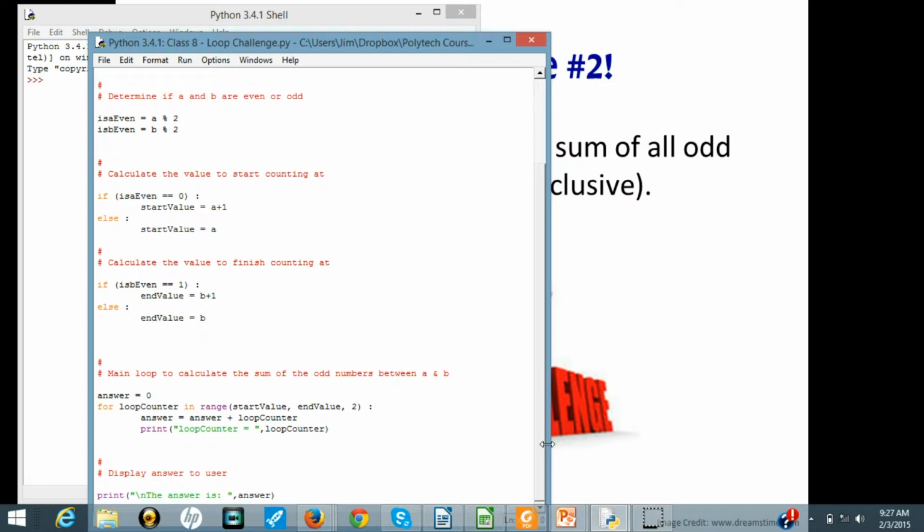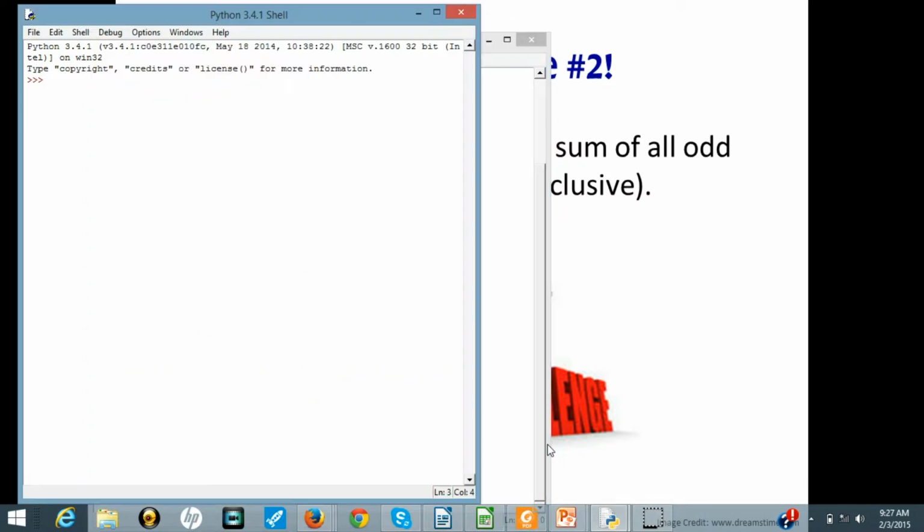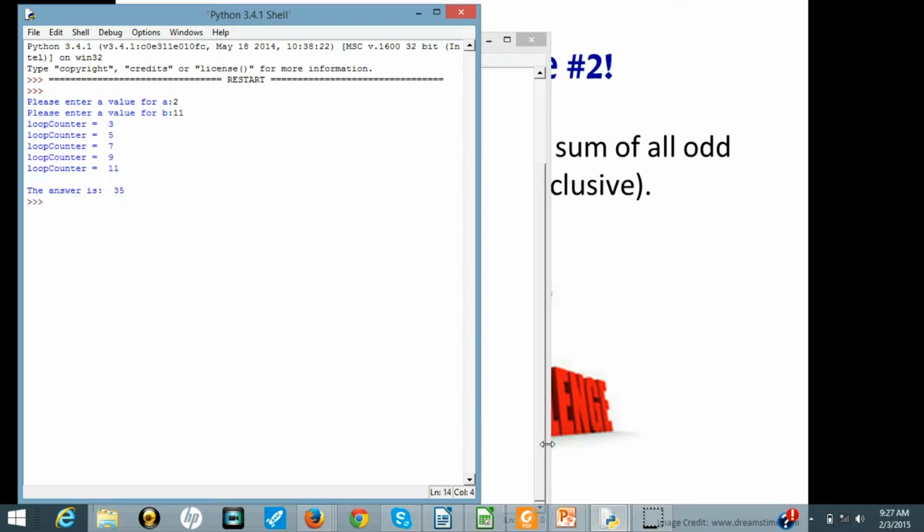And then display answer to user. Here's what the answer is. Alright? Let's give it a run and see how it goes. What should our start be? Well, we'll do something small. So let's do 2 and 11. Alright, so we wanted to add up all the odd numbers between 2 and 11. So what do we get?